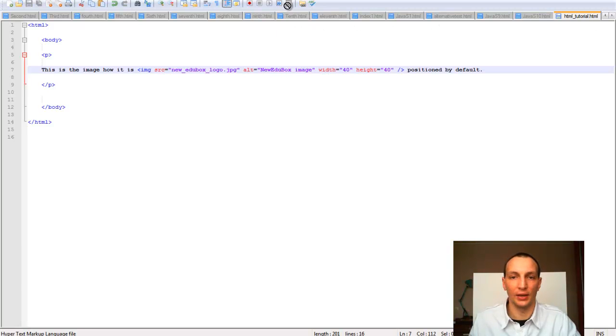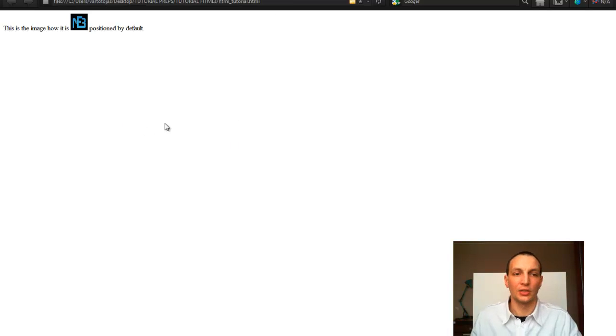Again, I'm getting everything on my other screen. So there you go guys, you can see that this image is placed on the bottom of the text. So it's placed in the middle of the text and on the bottom. So this is how the image is placed by default in the text.